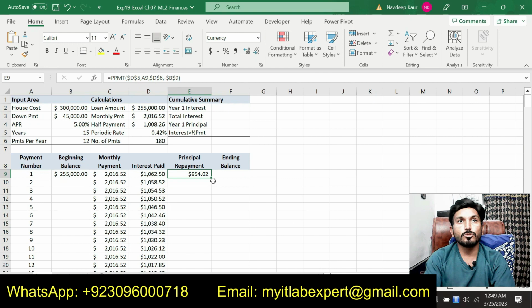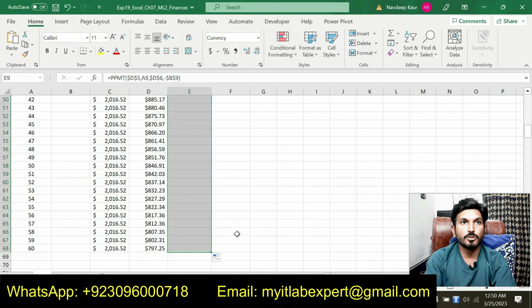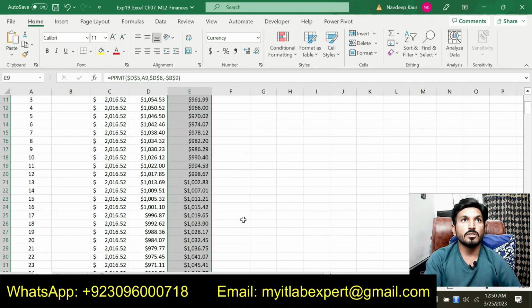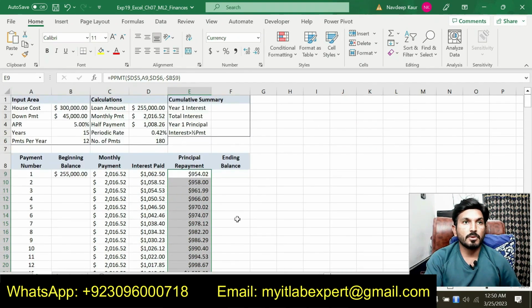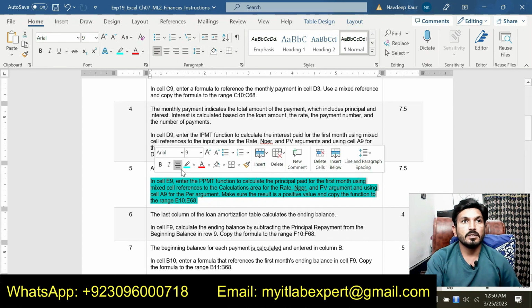Now we are supposed to copy this function down the column E up to E68 to get the other values. So we got the other values. So that is all about step number 5. In step number 4, we calculated the interest paid. In step number 5, we calculated the principal paid for the first month. So we have completed 5 steps and now I will move to the next step, that is step number 6.